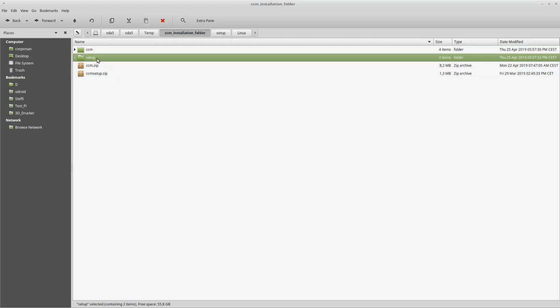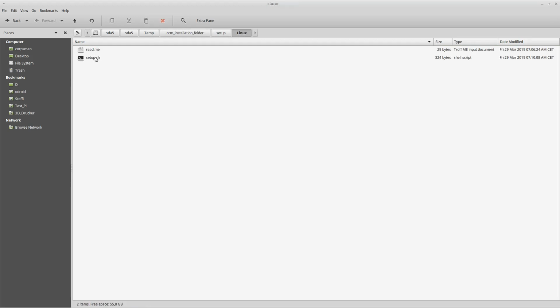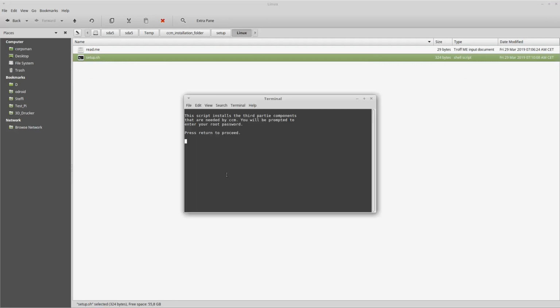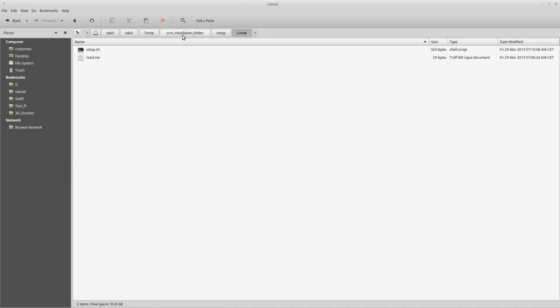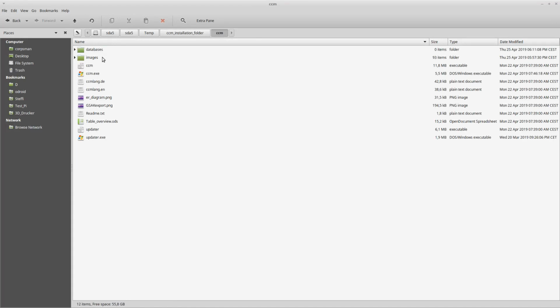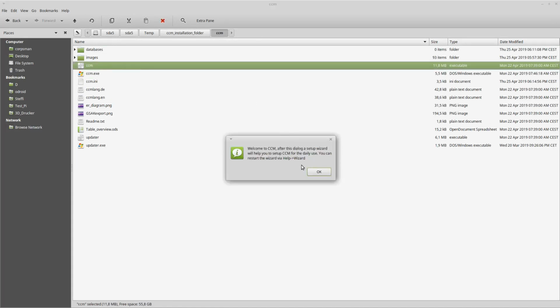On Linux systems, navigate into Setup Linux and run the setup.sh script. Follow the instructions on the screen, and wait until the script is finished. Now you can start the CCM. If you see the welcome screen, everything is fine. Fast forward to the wizard part of the video.